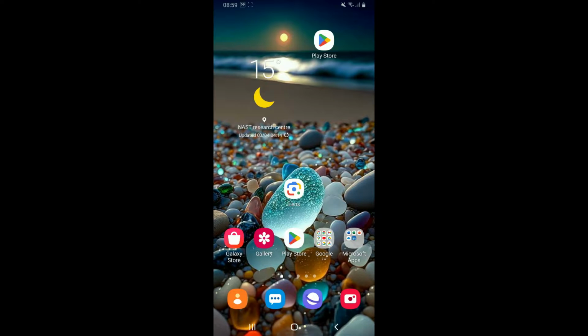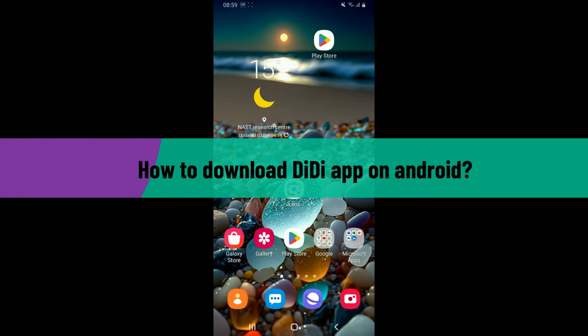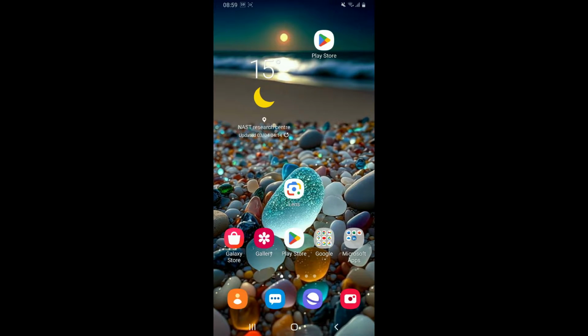In this video, I'm gonna show you how to download DiDi application on your Android phone. So without wasting much of our time, let's dive into the video.